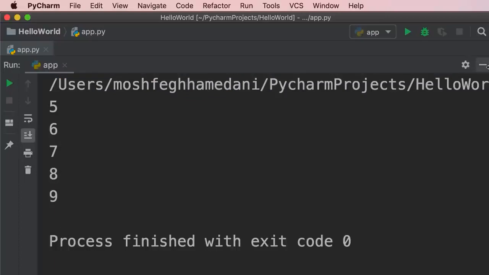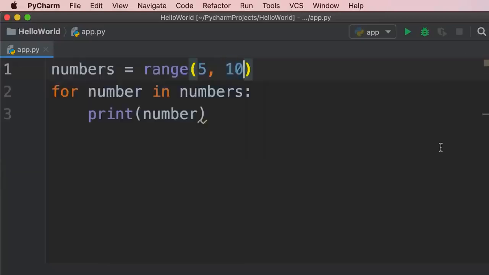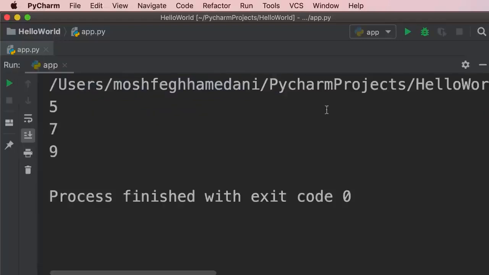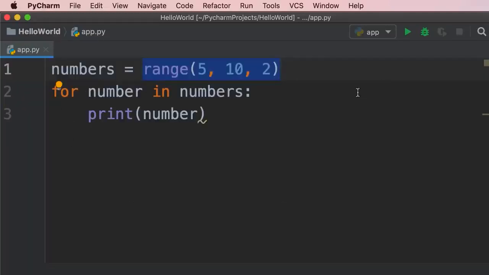Now we can also supply a third value, and that will be used as a step. So let's say instead of having a sequence of numbers like 5, 6, 7, 8, 9, we want to jump two numbers at a time. So 5, 7, 9, and so on. So here we pass 2 as the step. Take a look. So we get these odd numbers, 5, 7, and 9. So this is the range function in Python.